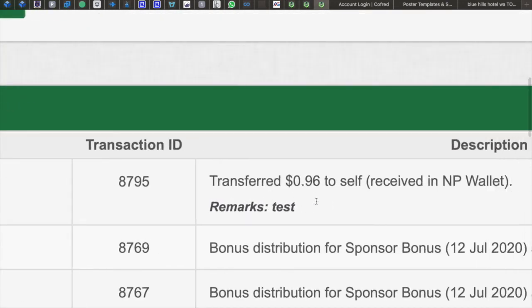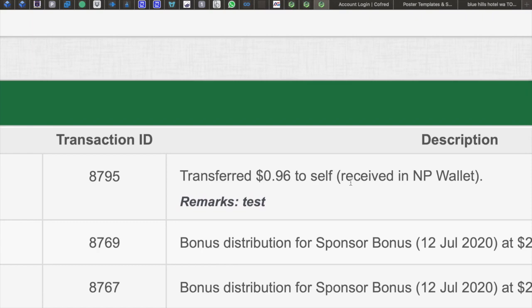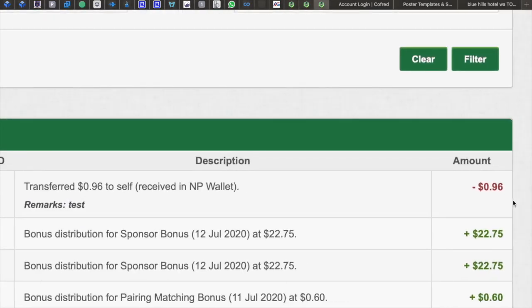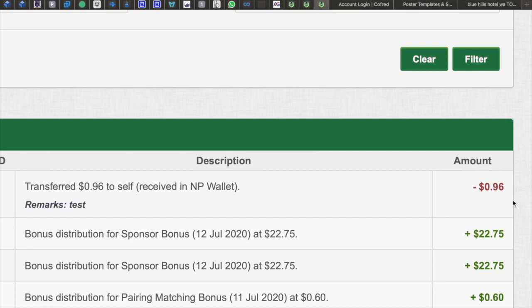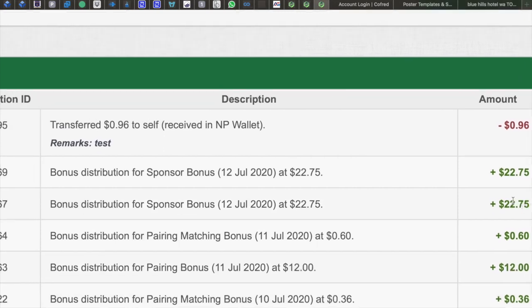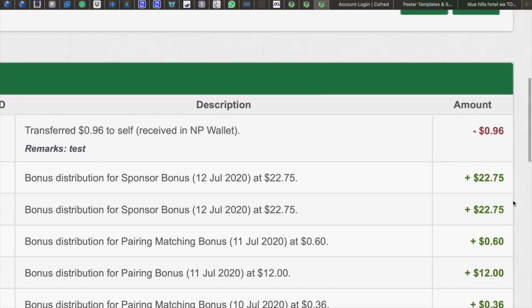So you see, the transfer of this to self received in MP wallet, remarks test. Now, this is the transaction ID, and this is the amount. Accounting top notch. It's leaving the account, and so it's a negative amount. And so all incentives or any benefits that you get are seen as positives, and it comes here.